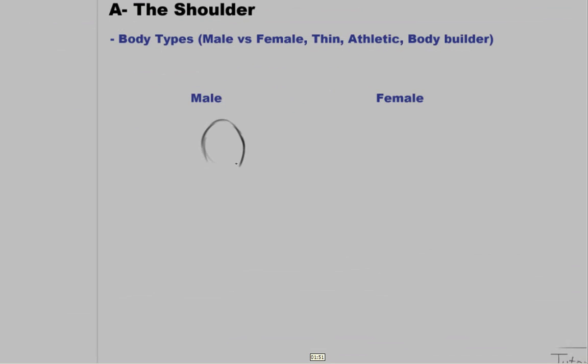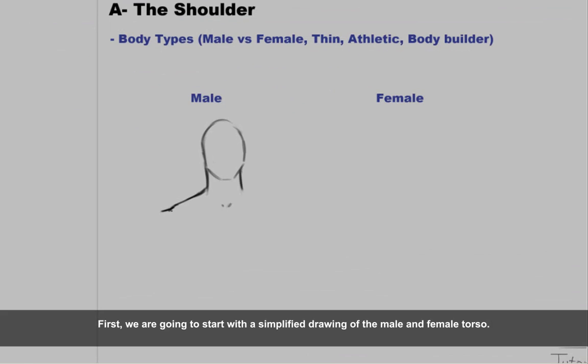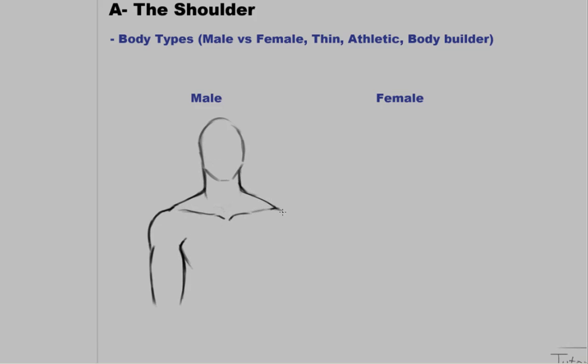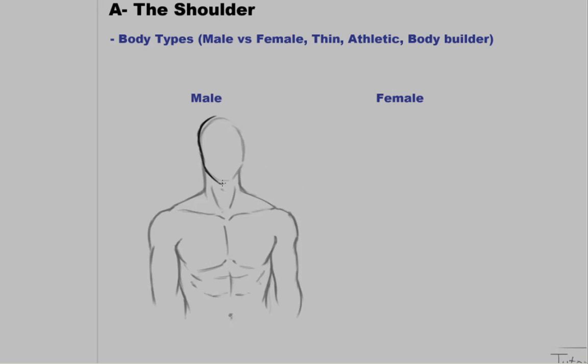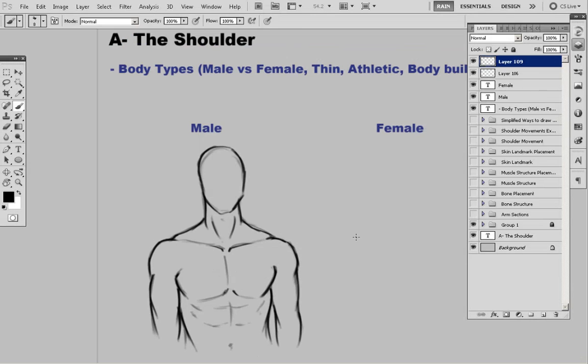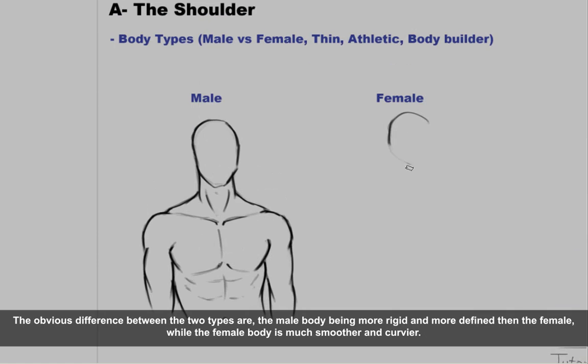Okay, first we're going to talk about the difference between the male and the female bodies. The obvious difference is, of course, the male body is more rigid, with more defined muscles, while the female body is smoother and curvier. So you can see the male body has a more defined shape, more defined muscles, larger size. And of course the clavicle angle in the male body is probably 10 to 15 degrees, in the female body between 40 to 60 degrees. This will result, of course, in wider shoulders in the male bodies.